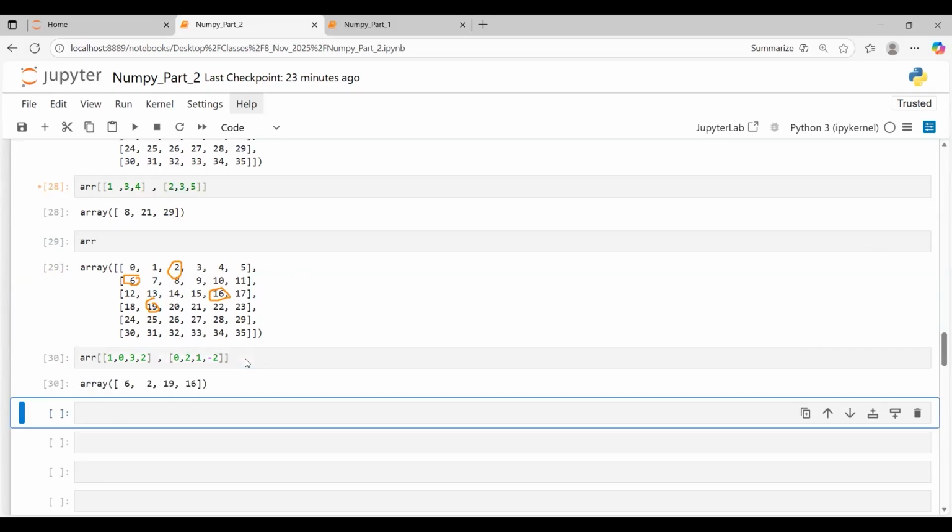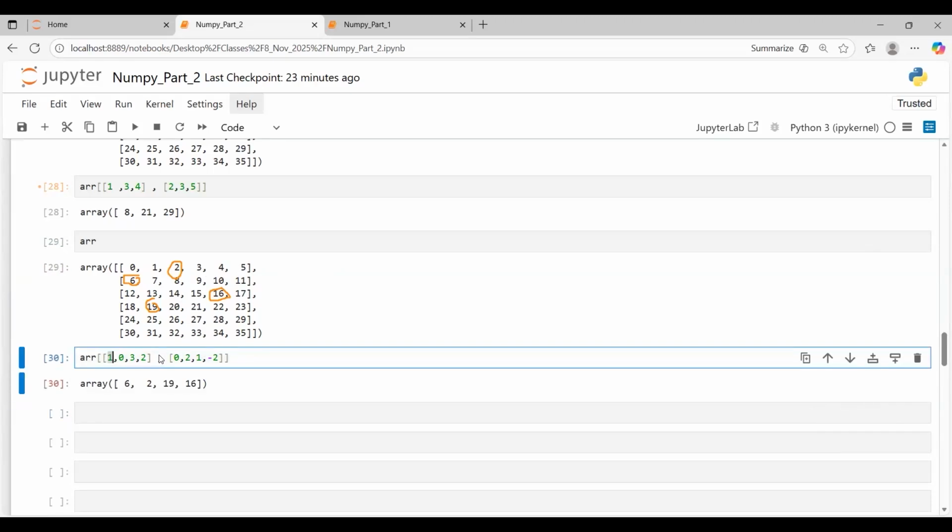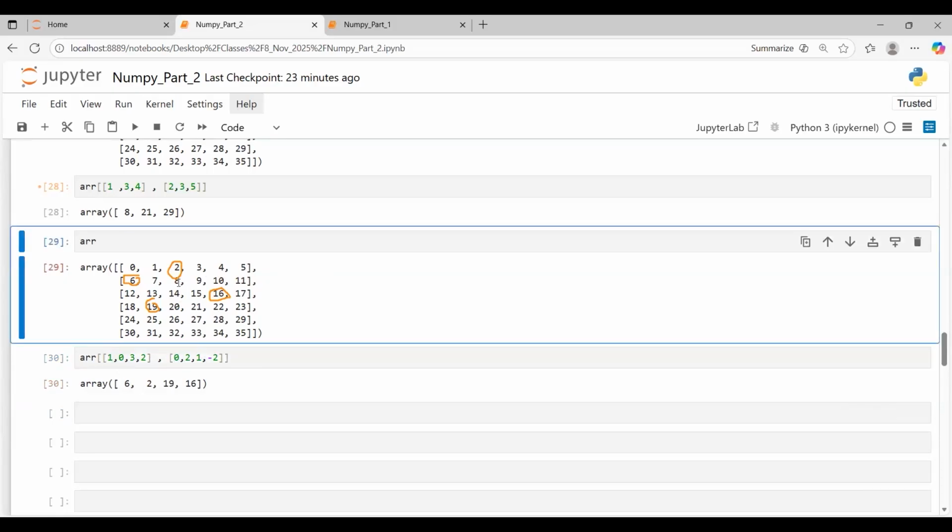So run this code. Notice what I'm able to extract. I am able to extract the data which is over here in this row, and this is the column index value. Each value I'm able to extract separately. That is the syntax for this.